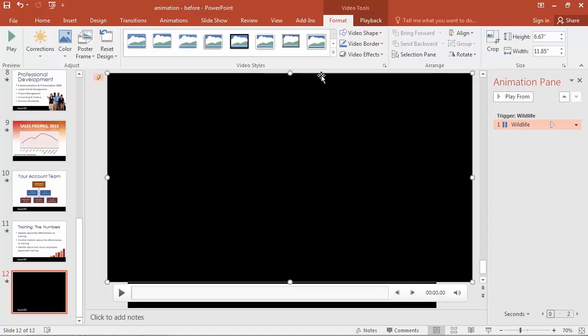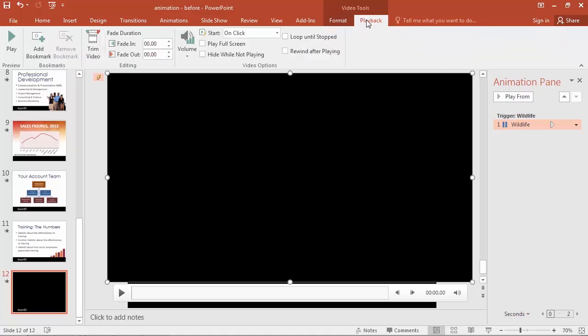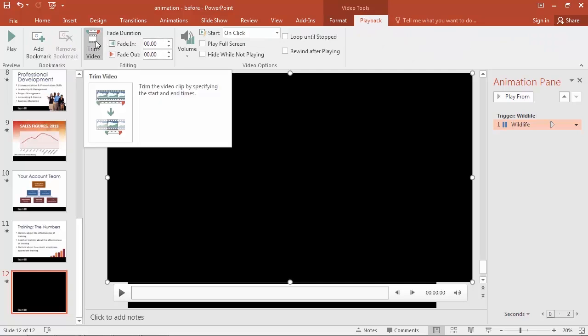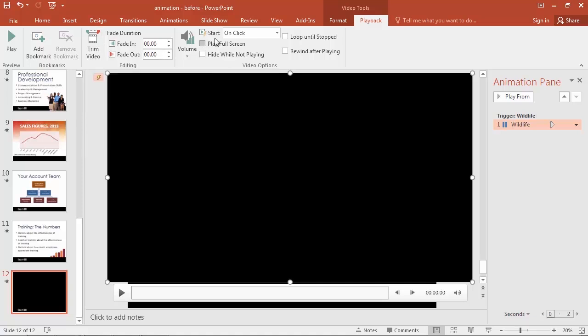Once it's in, you can put these silly borders if you want on there, but really if you're going to be editing it, you're going to go up to playback up here and tell it whether or not it should fade in, fade out. You can trim the video if there's weird beginnings and ends. Or most commonly, what you'll change is when the video starts. By default, it starts on a click. You generally don't want to go into a slide and then have to click again for it to play. So most of the time, you'll just want it to start automatically.